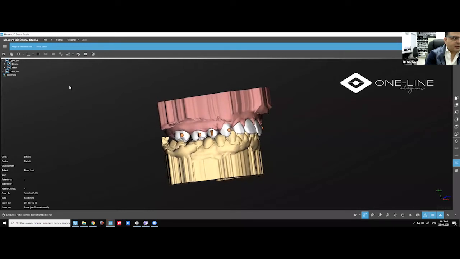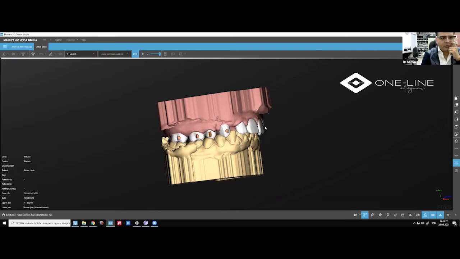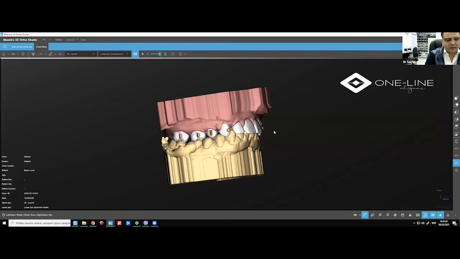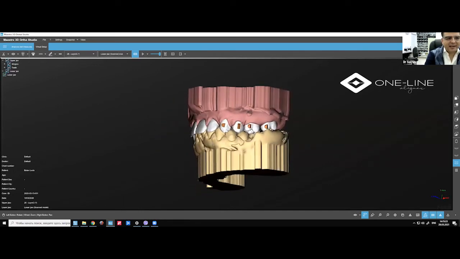So this is the case where I'll just press play. So you see here, it's a different protocol than the first case which I showed you. Here, what we did was retract, rotate the canine, move the premolars all together. Why? Because the canines were almost class 1 here. So this was a good case for us.